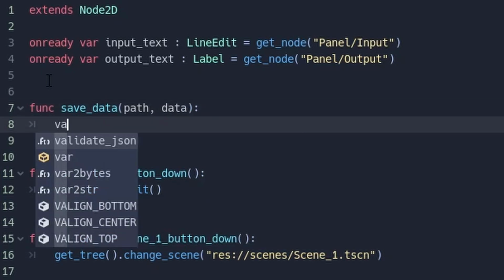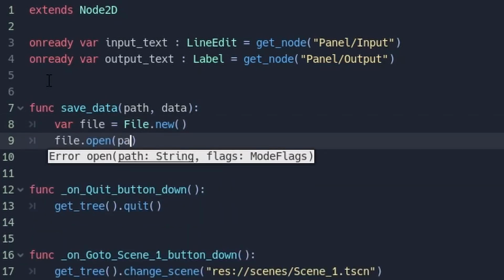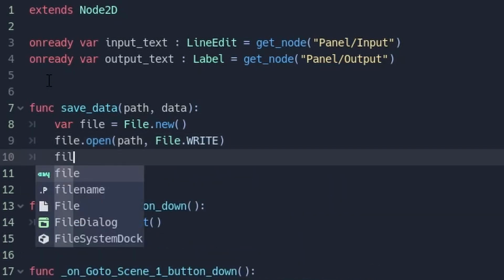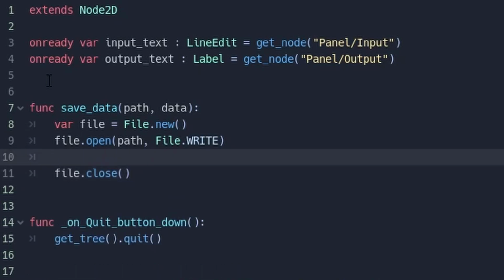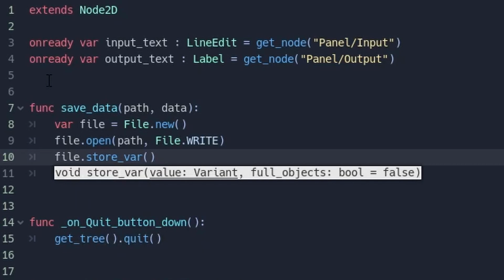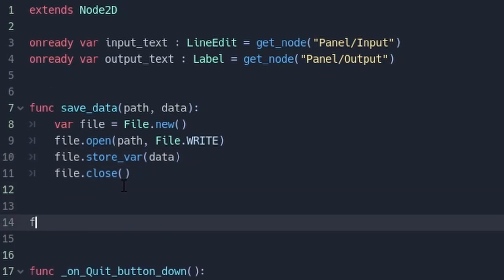In the function, start by making a variable named file and set it to file.new. Then write file.openPath, file.write. And always remember to do file.close at the end. And in between open and close, do file.store var and the data you want to store. That was it for the save function.